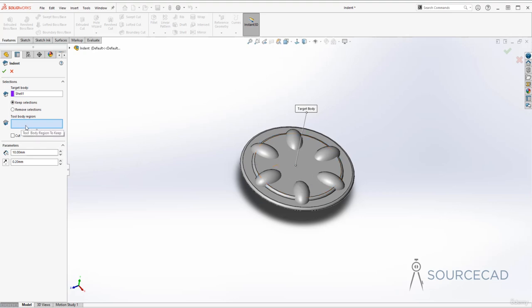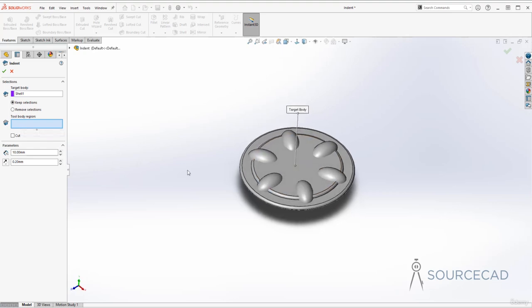All right, now select the tool body, and tool bodies are the bodies which you are going to use as a reference. So I want to use these bodies as references. So I'll just select all of these bodies, 4, 5, and 6. All right, so all of these bodies are now selected, and I have selected the top surface of this body. So basically it will just emboss the top surface.